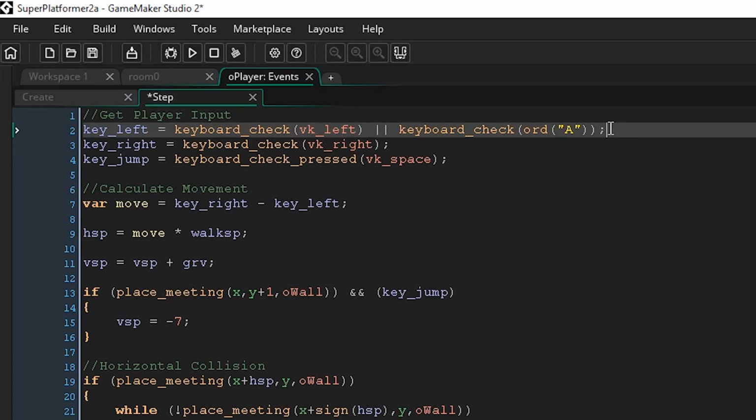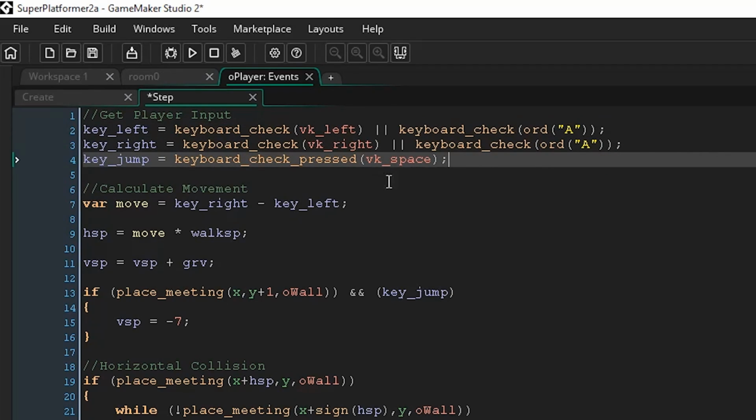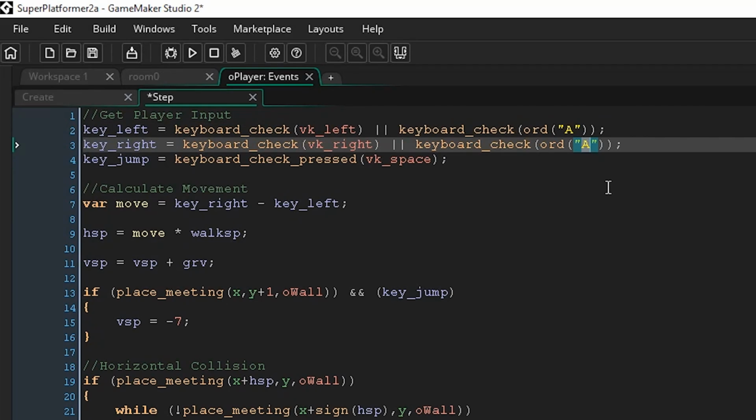And you can do this multiple times. I could keep adding ORs on the end like that, and if any one of the conditions is true, we'll end up putting a 1 into key left. And what this means is we can now use the left arrow key or the A key. We can use either one in order to move left. So I'm just going to copy this section here and paste it on the end of this line here. I'm going to change the A there to D.